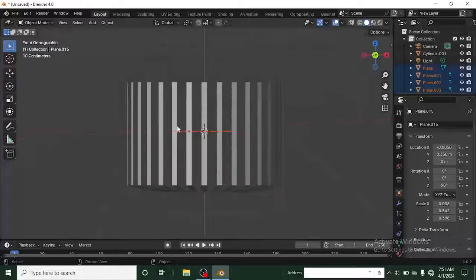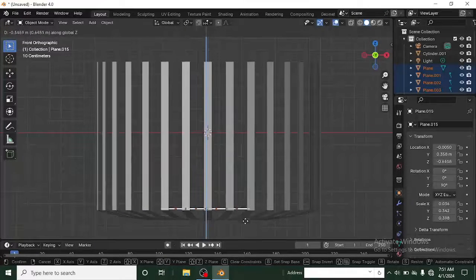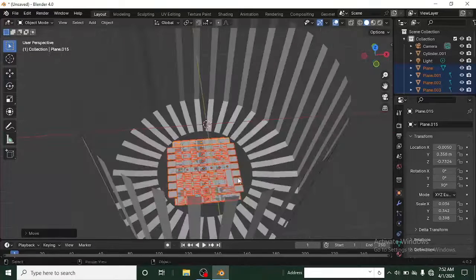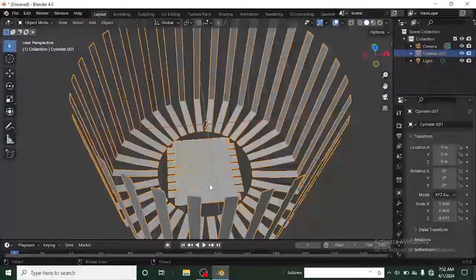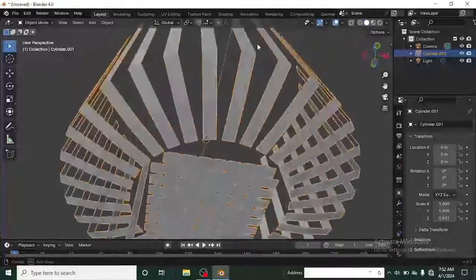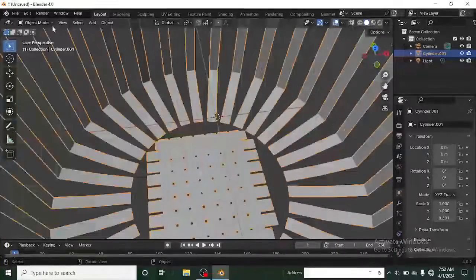Okay, so I'm just going to press G, Z, and bring this guy down here, and then hold Shift, select this other one, and then Ctrl J to join everything. So everything is joined now, and this is going to be easier for us to join.